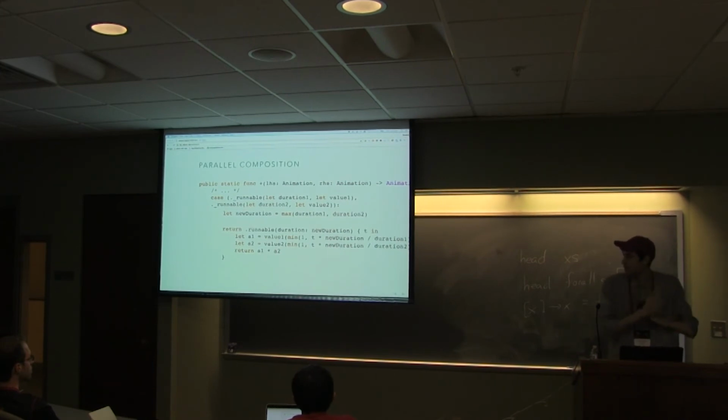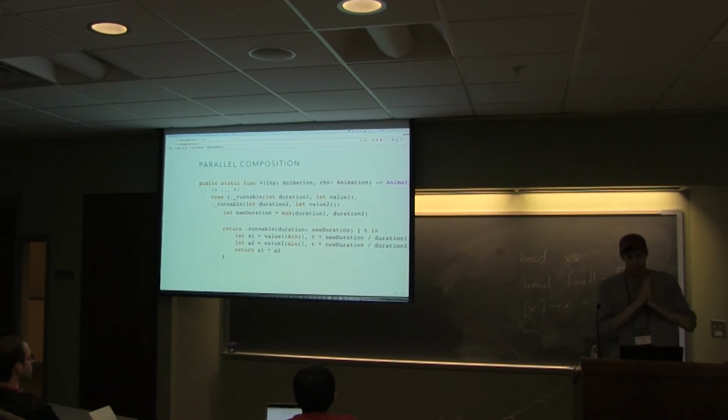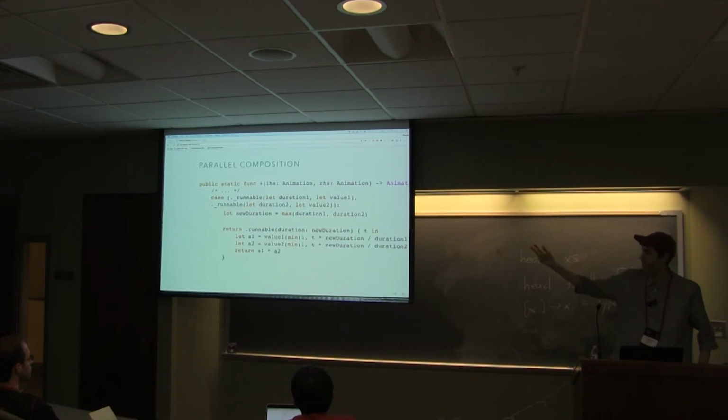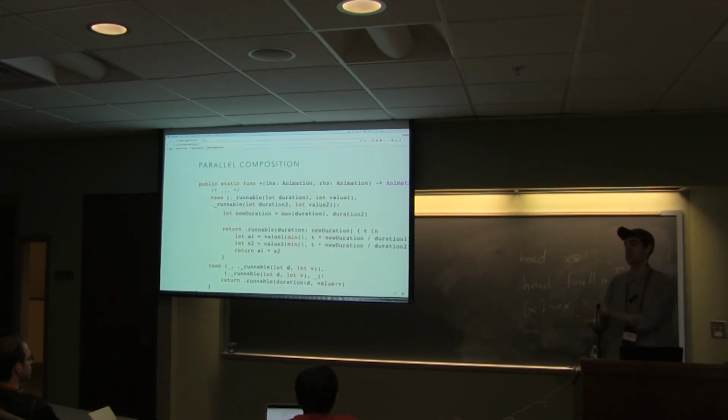We return a runnable animation that is the max of the durations. And the value function calls both of them, but it does this min 1 to clamp at the end, and then adjusts based on the ratio. Then we have two A's, and we have to combine them together. That's where the commutative semigroup thing comes in. Think of that combining as taking the arithmetic mean or the average of the two values. And there's one more case. If one animation is runnable and the other is anything else, in the universe of parallel composition, we just see the runnable animation.